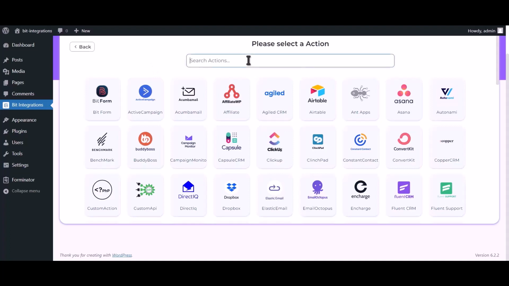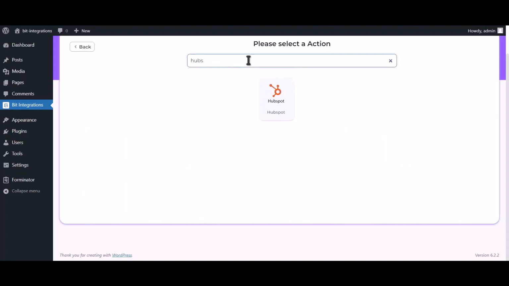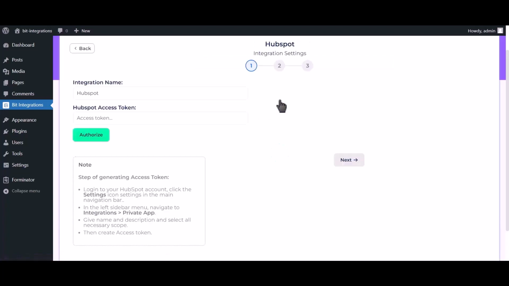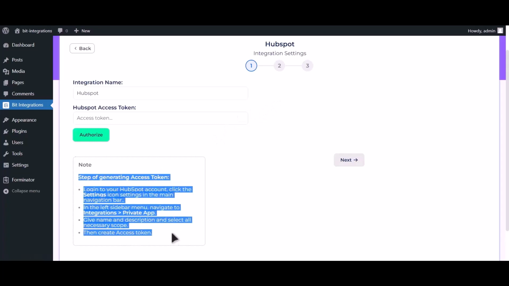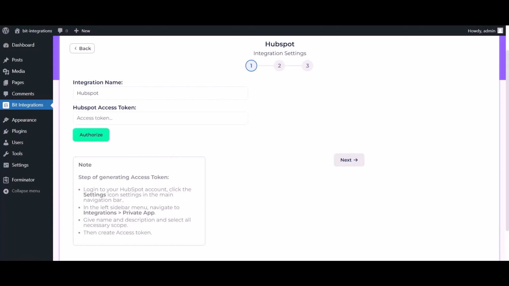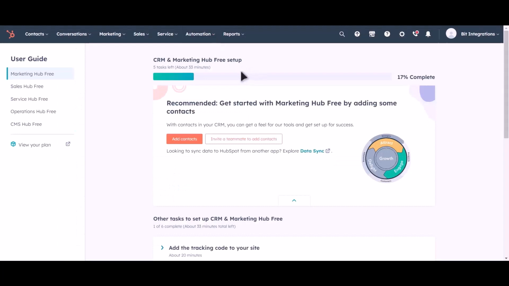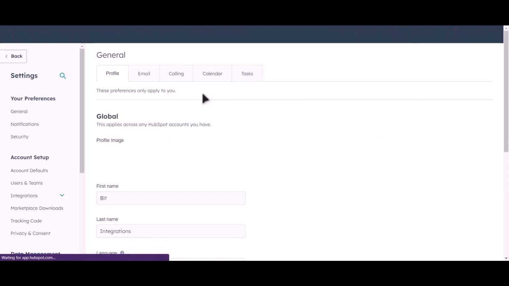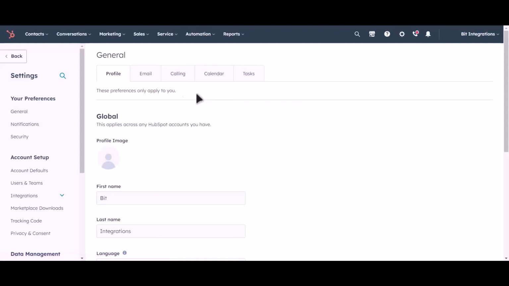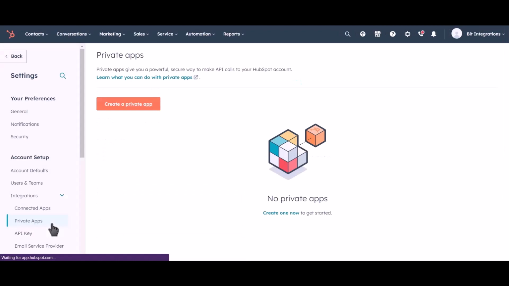Now search and select HubSpot. To get HubSpot Access Token, please go to your HubSpot account. Go to Settings. Click on Integrations. Click Private Apps. Click on Create a Private App.